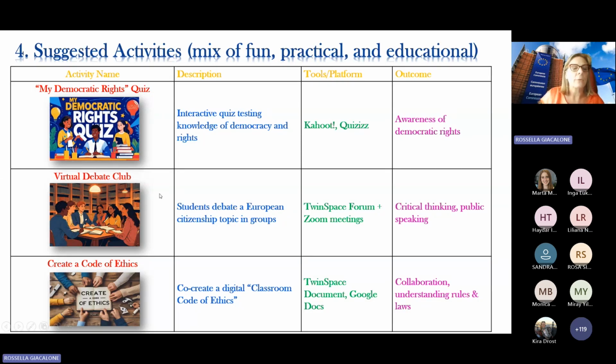Or we can decide to create a sort of virtual debate club in which students can debate European citizenship topics, working in groups, in teams, or individually. According to the tools or the platform, we can use the TwinSpace forums, but we can also use, for example, Zoom meetings, Google Meet meetings, or other platforms.